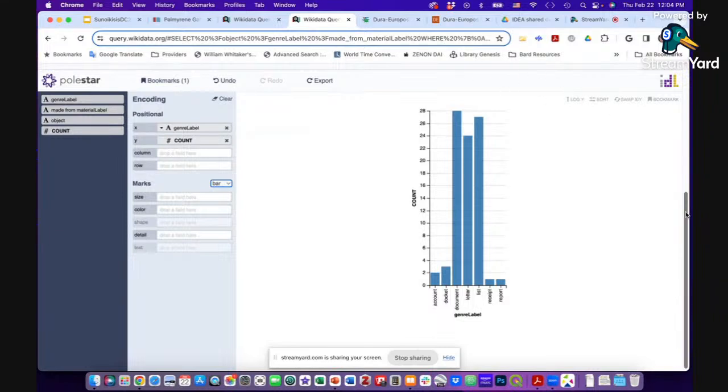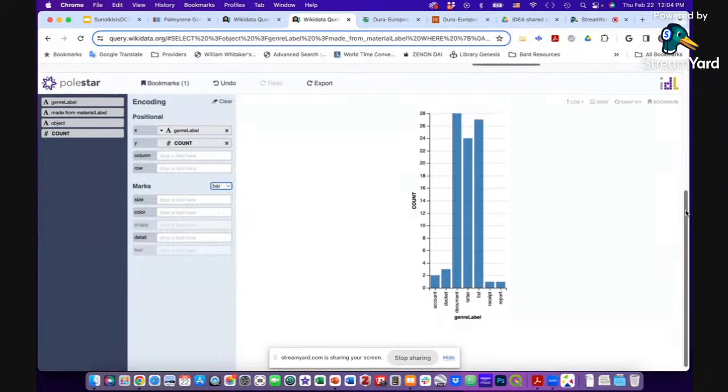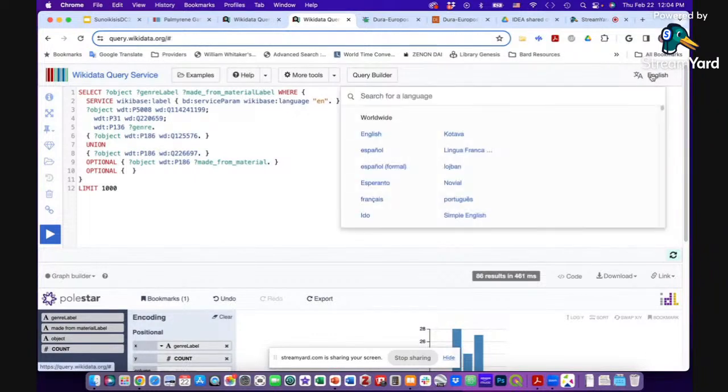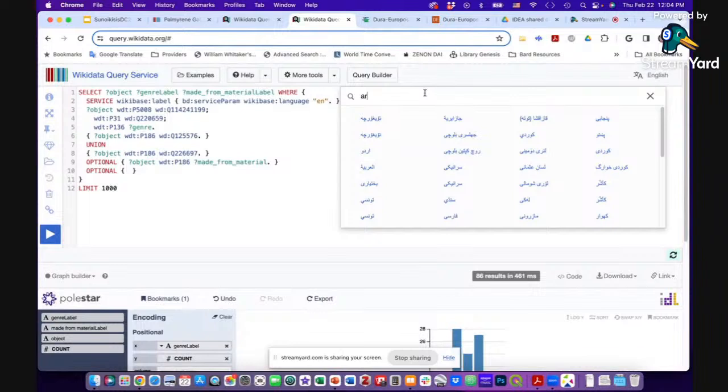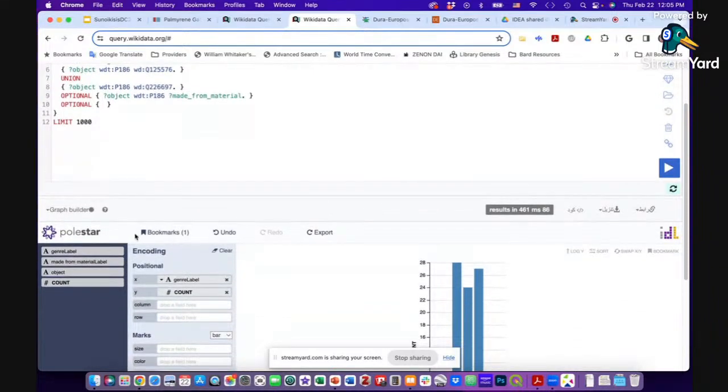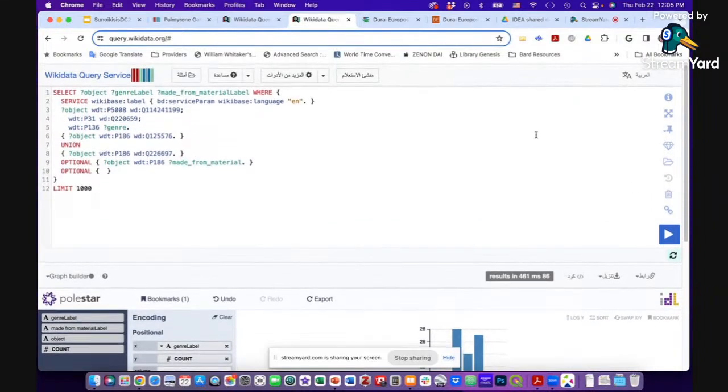You can also manipulate the query that I've provided for you on Roman amphitheaters in a similar way. While I'm doing this, it might be useful to also show you that it's possible to change the language interface of the query service. Let me see. Here we go. And then you can see that not everything is translated, but a lot of the navigational tools are.